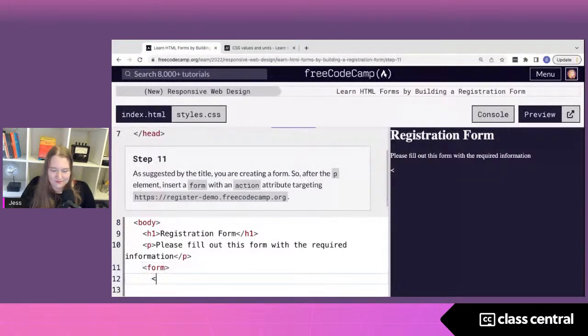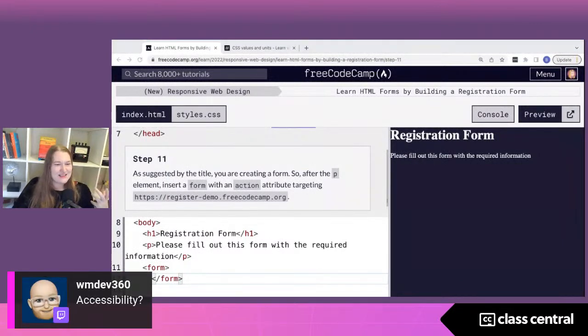Form. We close our form as well. Yeah, we got a really good... Hey, why do we need enough difference here? It's really because of accessibility.